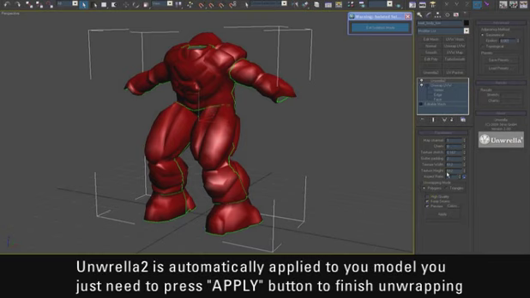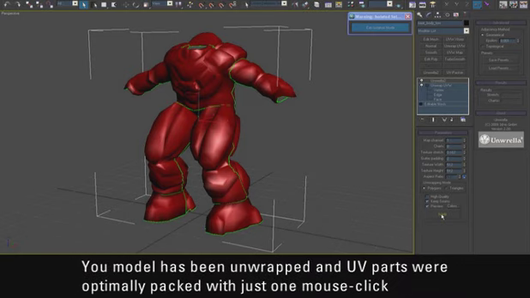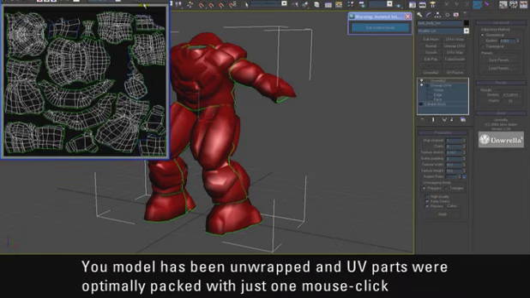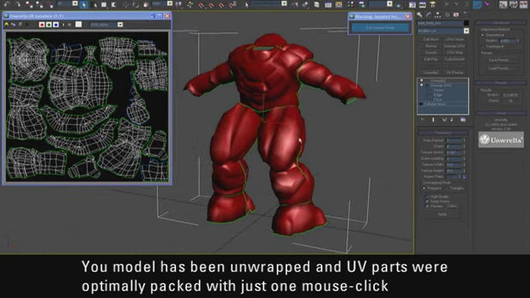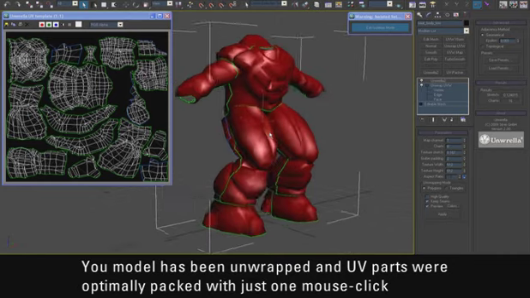Our model has now proper UV parts without UV coordinates, and all you have to do now is to press the apply button in the Unwrella modifier. As you can see, the model is now fully unwrapped and the UV chunks are optimally packed, and we have done it just in a few seconds. Let us now take a closer look at the final result.